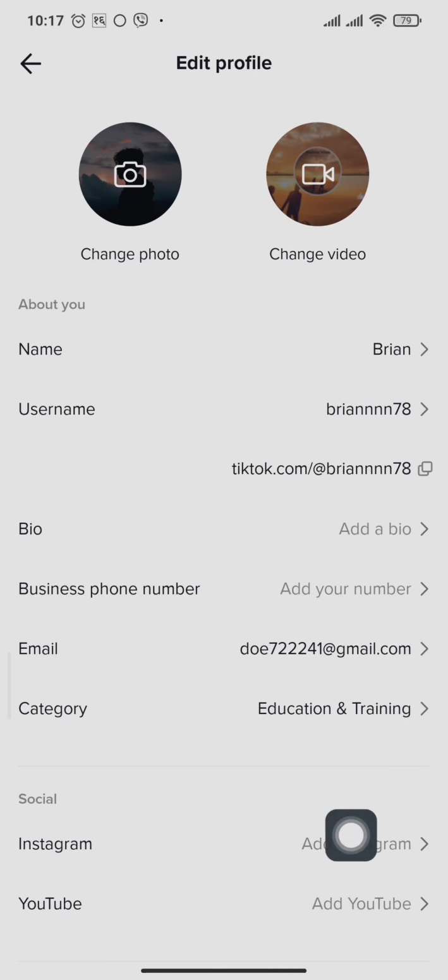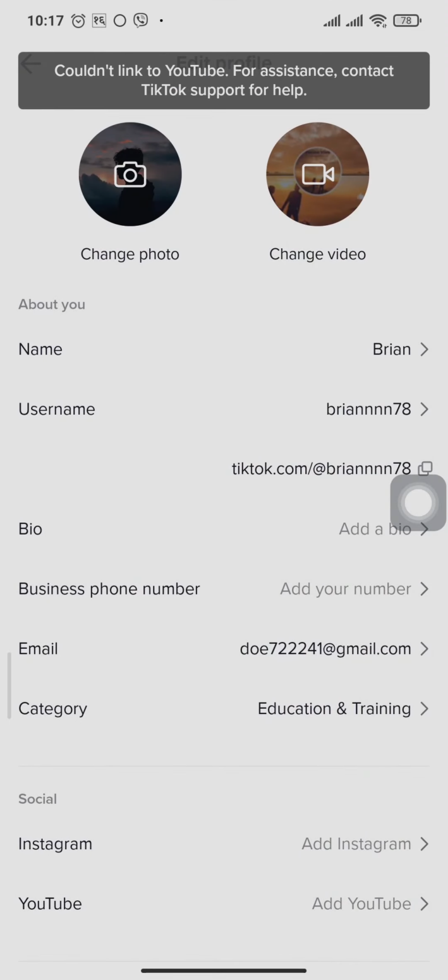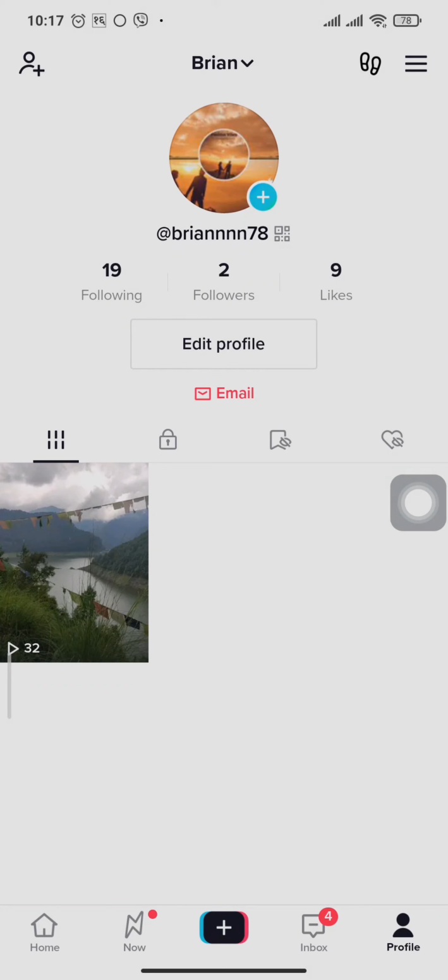And you can also do the same for YouTube. If you tap on YouTube, here again it will take you to a website where you can choose the email address that your YouTube channel has, and then after that your YouTube channel or Instagram will be easily added to your bio on TikTok.